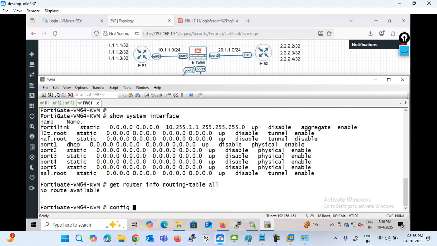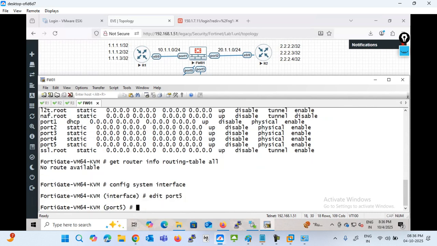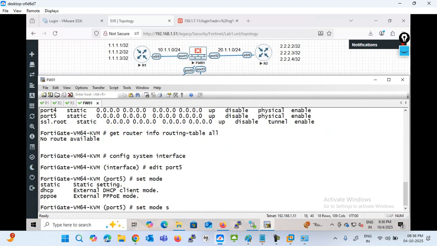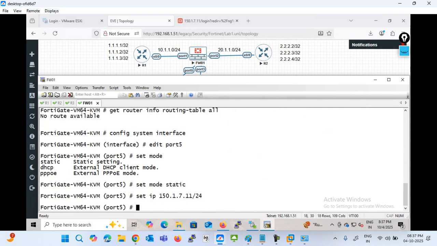So the command is config system interface, okay. Now you need to use edit and edit the port number, port 1, 2, 3, 4 and 5. We want to edit port 5 for our GUI access, okay. Here you need to configure the set mode command, like what is the mode of your configuration. We are using static mode to configure the interface, and set IP. Now I'm giving the management subnet, so that it remains different from my internal network, and here it is 11 IP/24, okay.